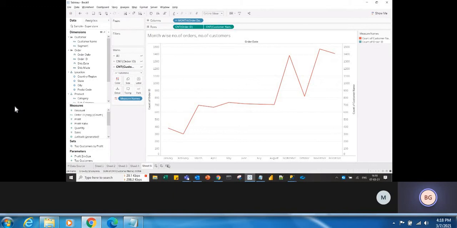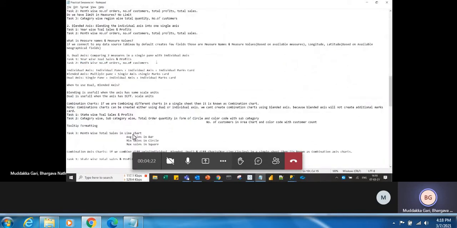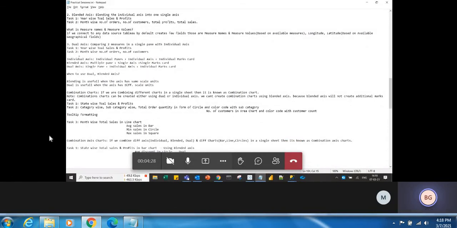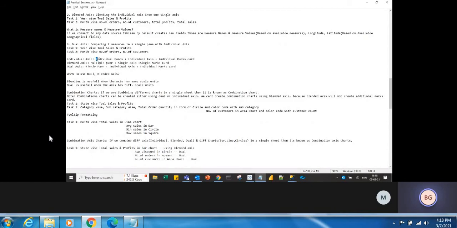So that's how we create it. Month-wise number of orders. So if you see here, if we see all of these three, so individual axis is what? It will create individual pane, individual axis, and individual mask card, right? So it will create individual axis for each measure, individual mask card for each measure, and individual pane for each measure.